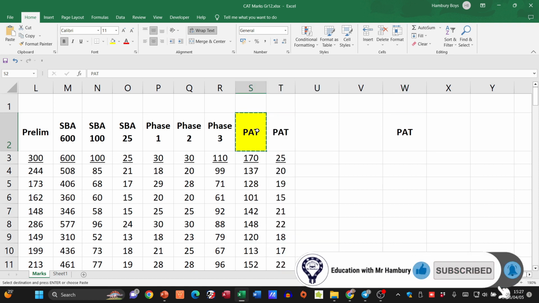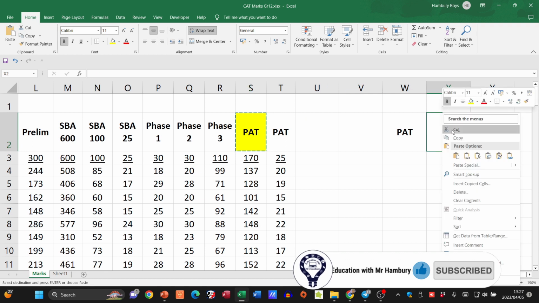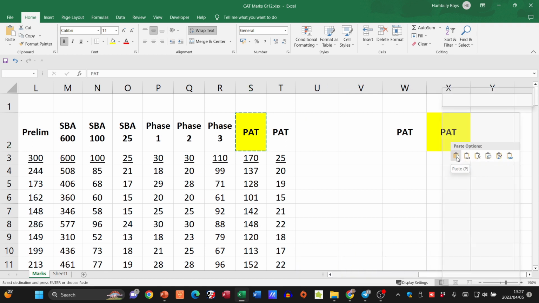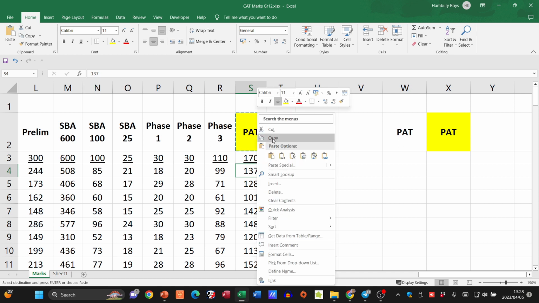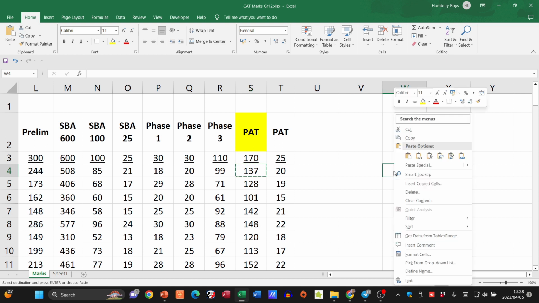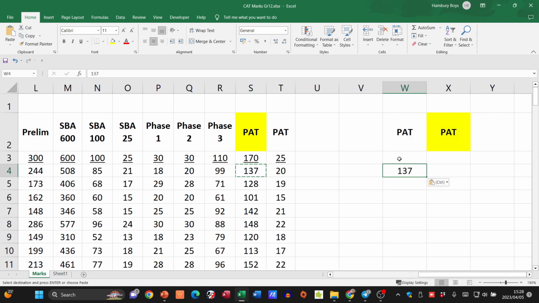Let's take S over here. I'm going to copy that, and I'm going to paste it in this side. Now, do you see what happens? It takes the formatting as well. Let's have a look at this cell. Does this cell have a formula in it? Well, let's check the formula bar. No, it doesn't. So I'm going to copy that, and I'm going to paste it on this side.